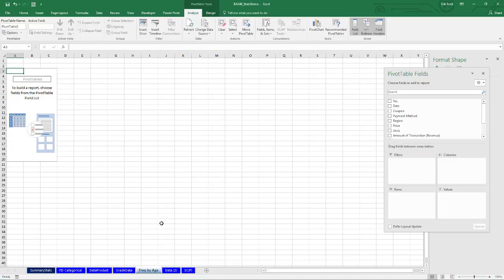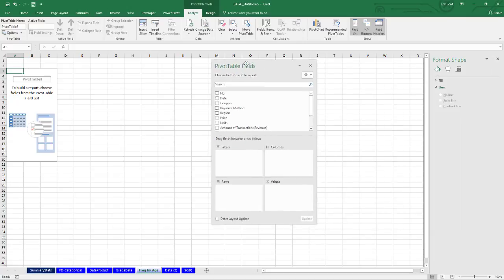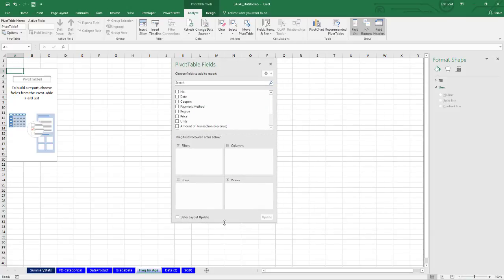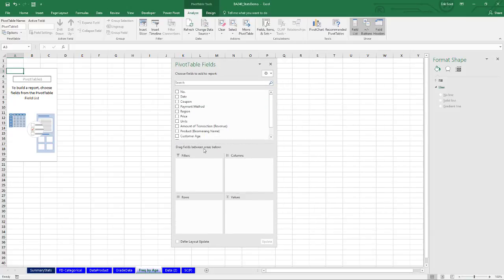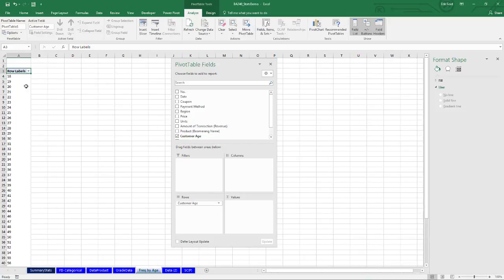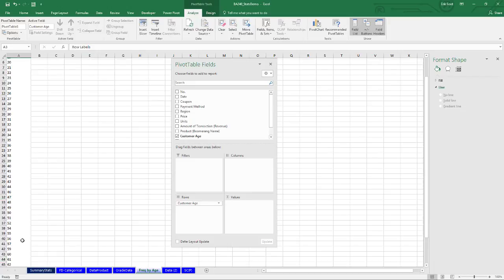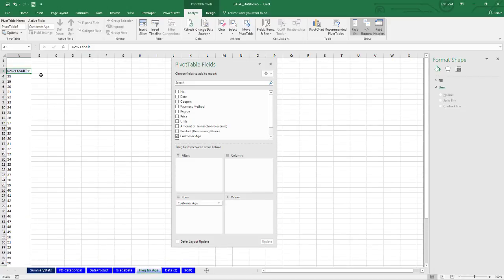And so here we go. We've got all of our fields right here, all of the fields in our data set. And what I'm interested in here is customer age. So I'll drag customer age down to rows. And so, of course, I get a unique list of all of the ages in that data set. Our youngest person is 18 and our oldest person is 69.